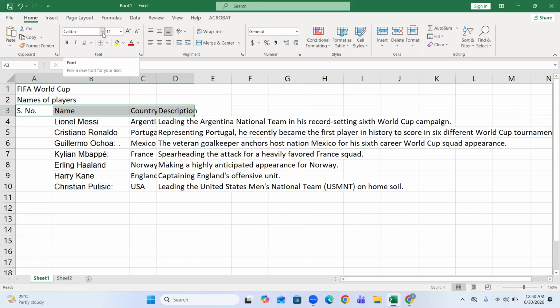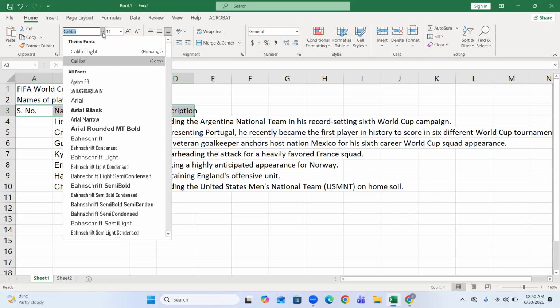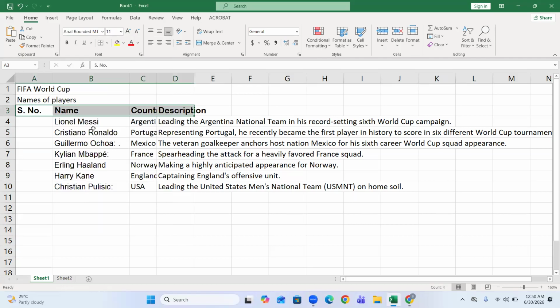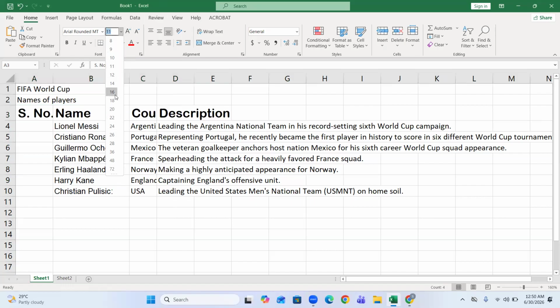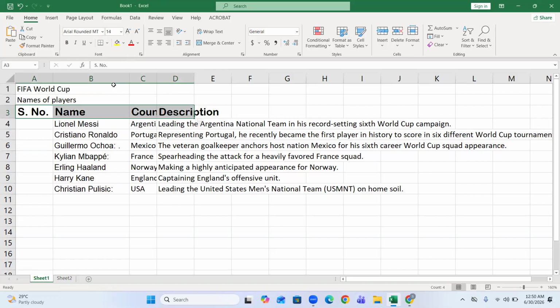In this, you can see there is an option of font. Clicking on this one, you can see a list of different fonts that are available. So whichever font is as per your requirement, you can simply choose that font, and your font has changed. In the same manner, you can apply the font size also. For example, I want the font size to be maybe 14. In this manner, the font has changed, the font style has changed, and the font size has also changed.